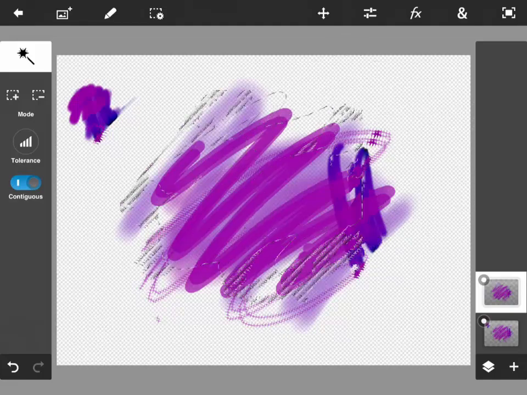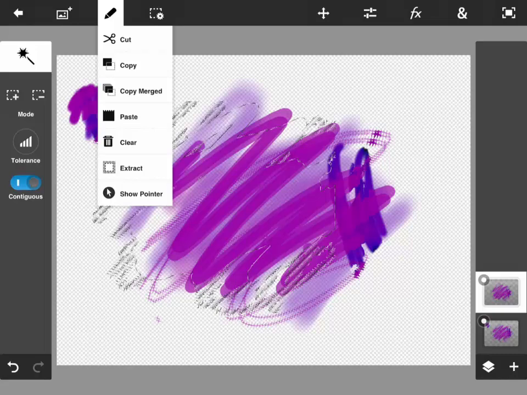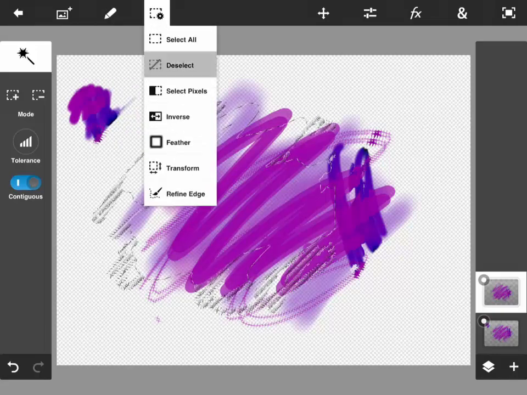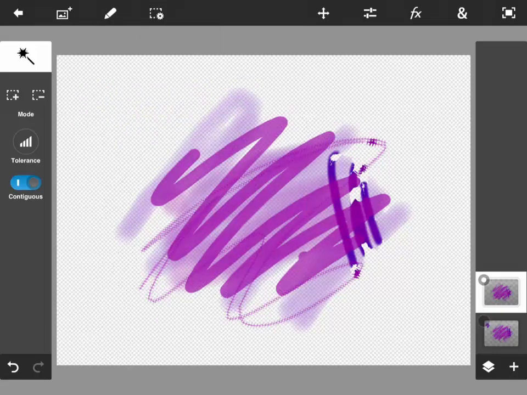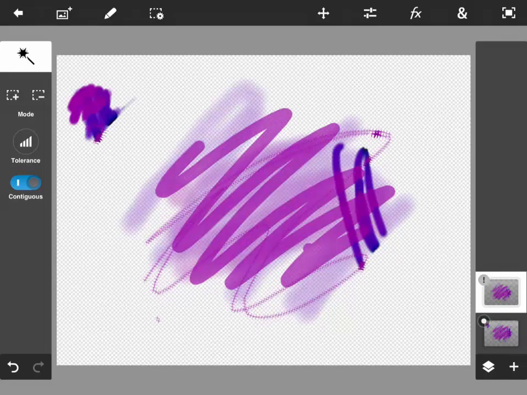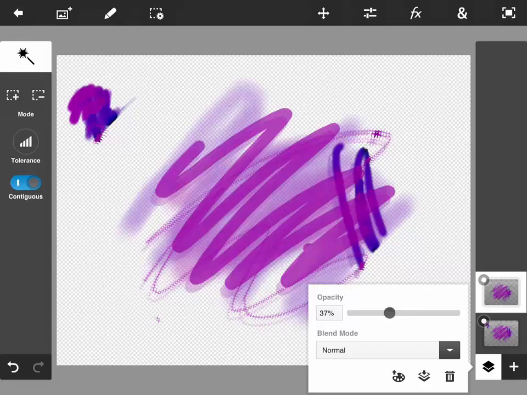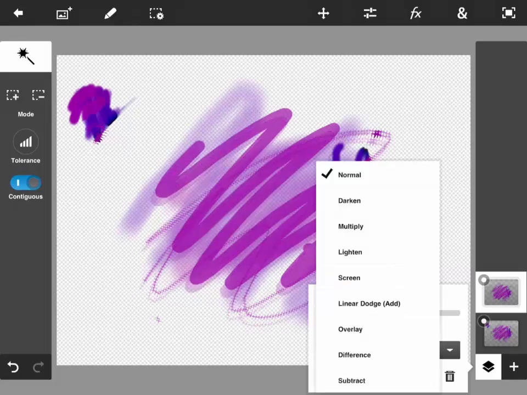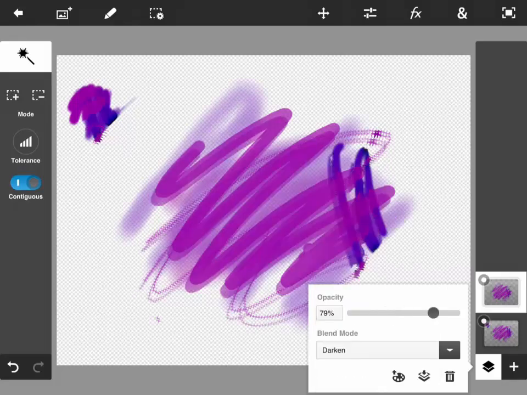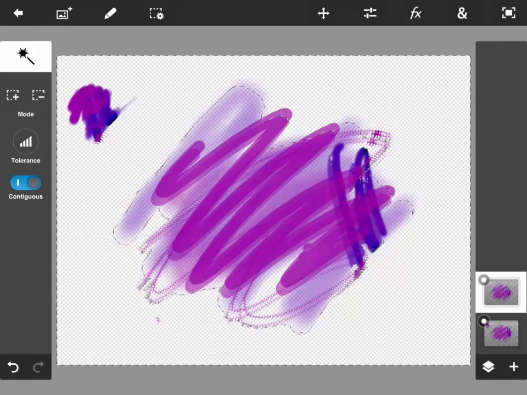So let's get rid of selection. Select, deselect. Turn off the bottom layer, turn off the top layer, or we can do effects on our layer. Let's turn the opacity down and make this darken layer. Layering support is good as it gets. Selection support as good as it gets. It's one of the only ones with a copy paste type option.